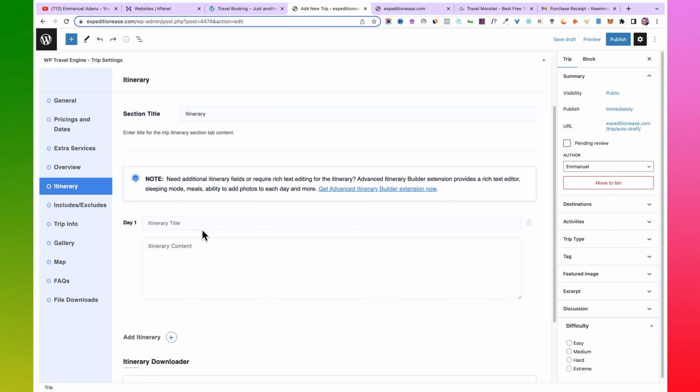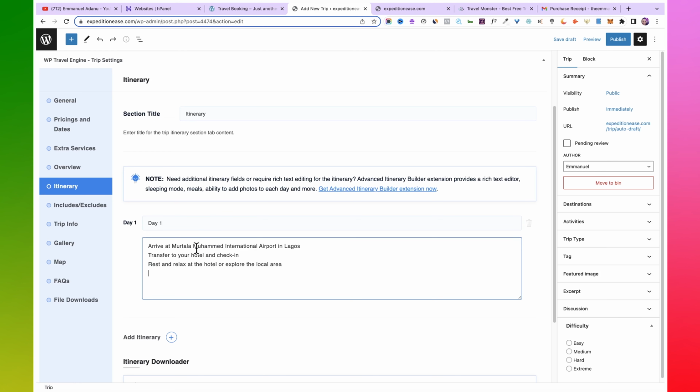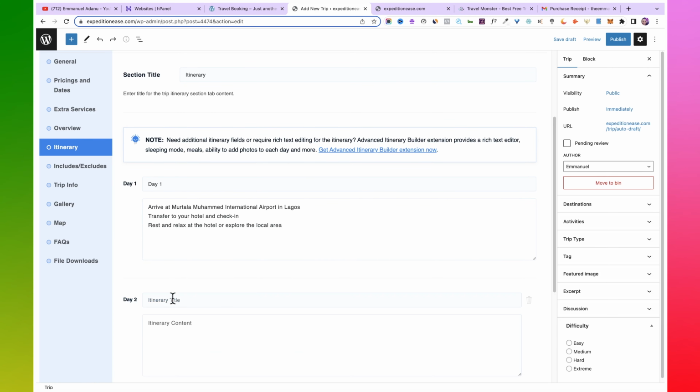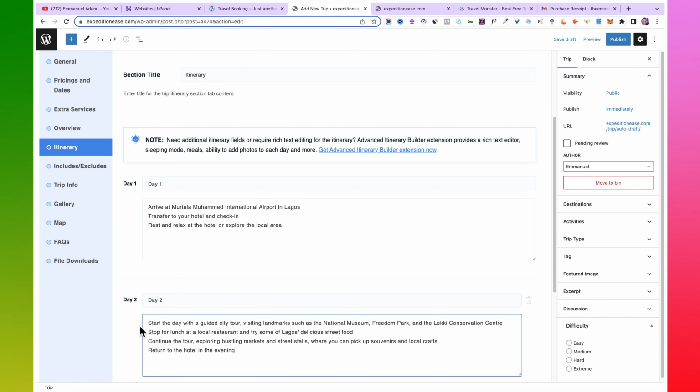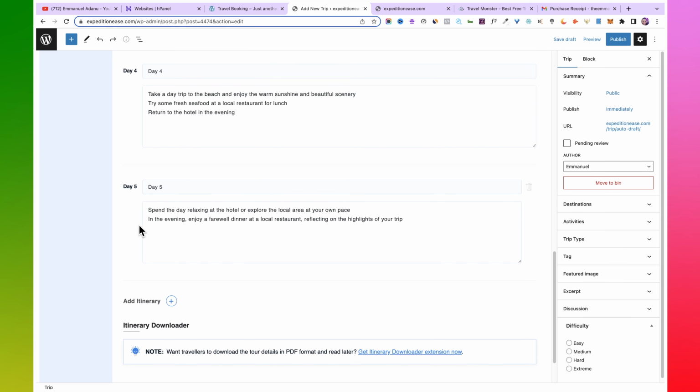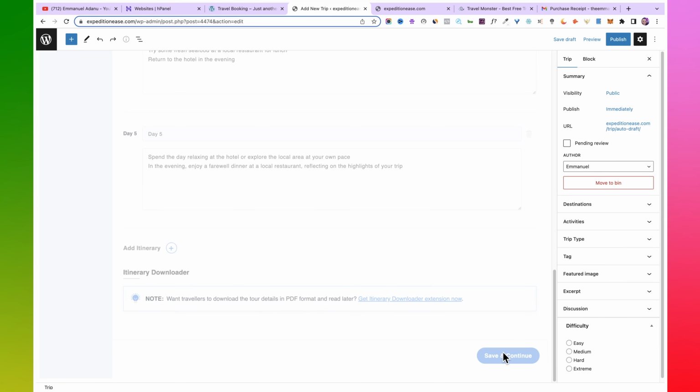This is the itinerary section, and let's say day 1. I'll type in day 1 here. Just type in all of the stuff that we are going to have here. Then click on add itinerary to add day 2. List all of the things that we are going to have here, and then you can go ahead like this for all the other remaining days. Now I have all the 5 days. I'll scroll down, click on save and continue.